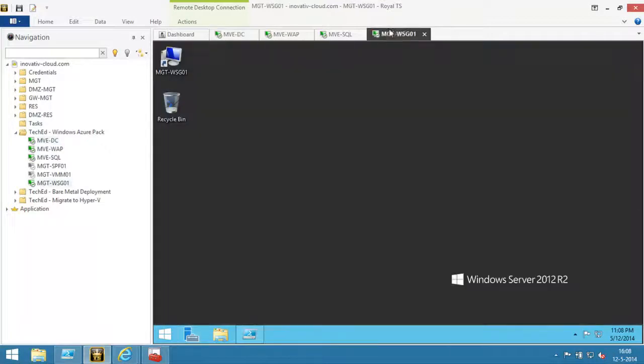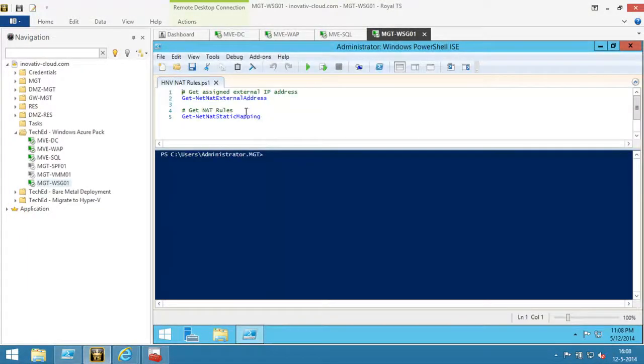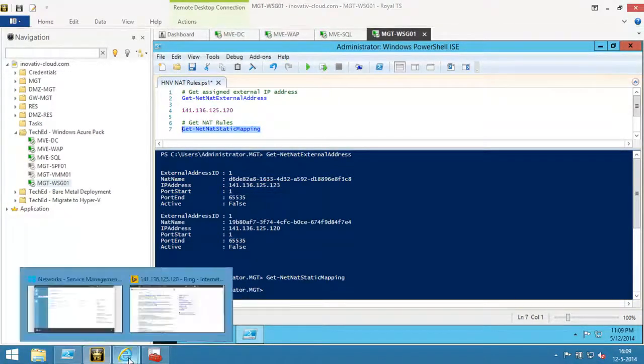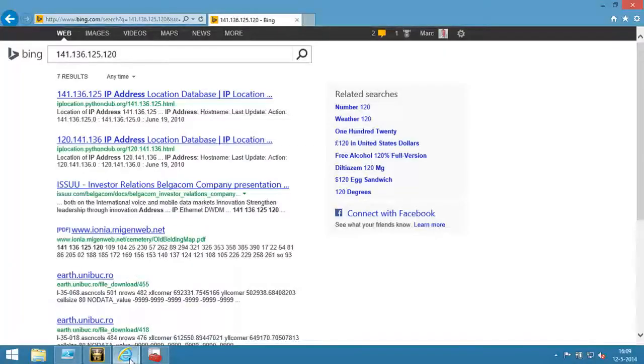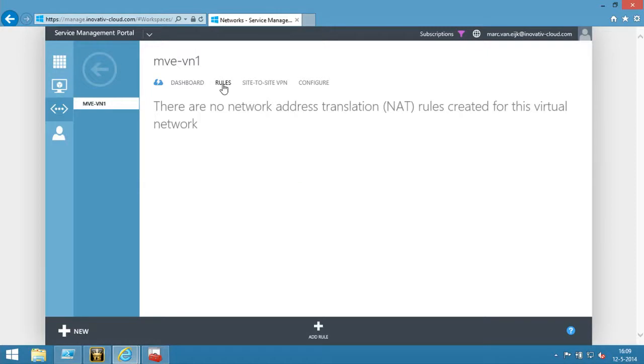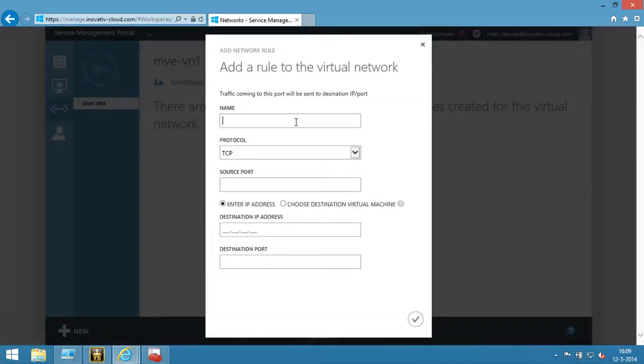Now, looking at the gateway, you'll see the same external IP address. Copy it for you here. So V, 120, 120. And I can also see what mappings are available at this time. None. So when I go to the portal, you can see it won't resolve. I'll add a rule, and you can see how easy this is.